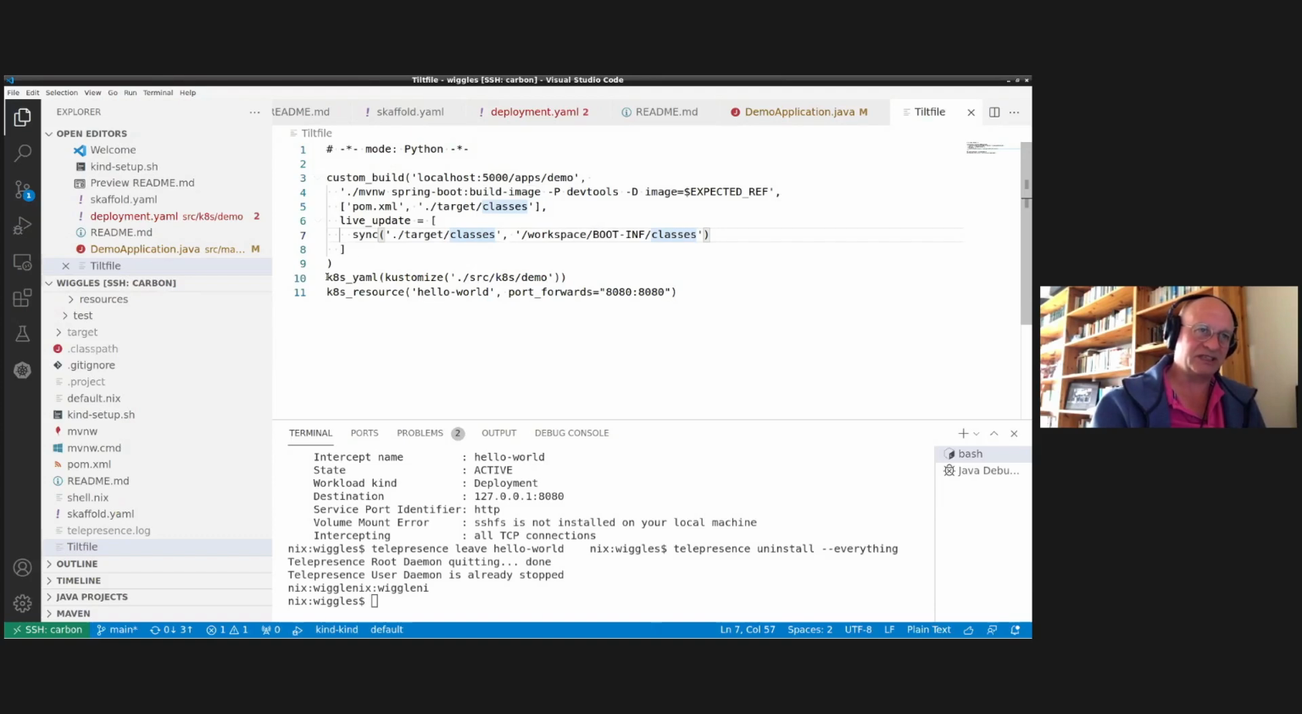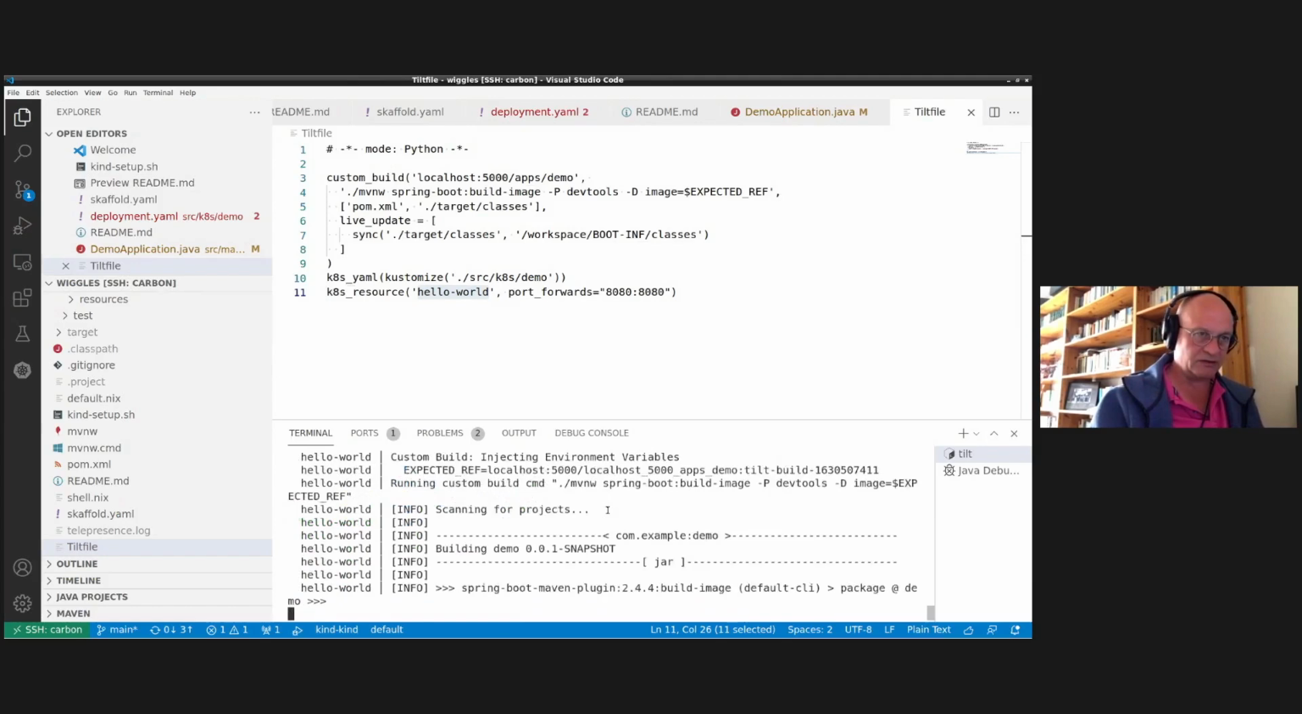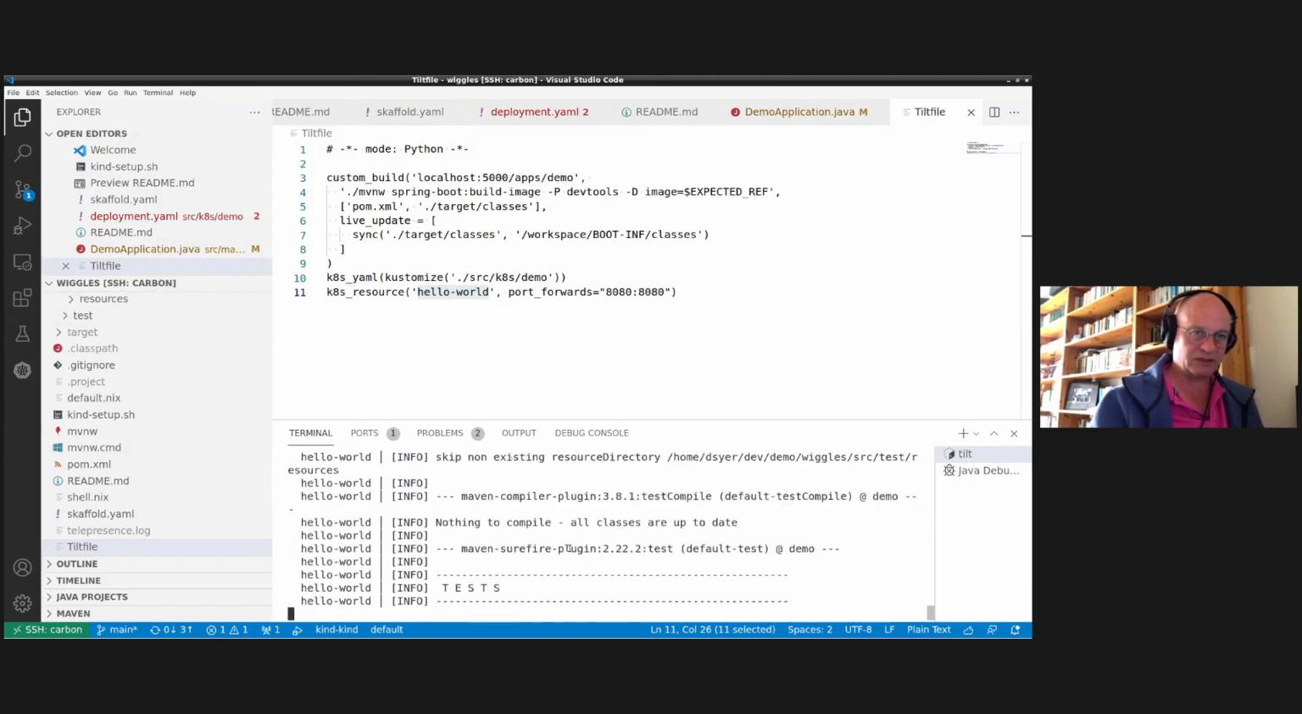Then I have to tell it how to deploy the app into Kubernetes. So that's the Kubernetes YAML. And I have to tell it which Kubernetes resource is being created. So it's a service called Hello World, and I want it to port forward 8080 to 8080. Okay, so let me just make sure that works. Tilt up is what you do. And it invites me to stream the logs, so I'm streaming the logs.